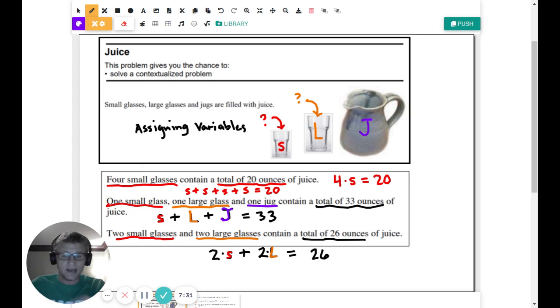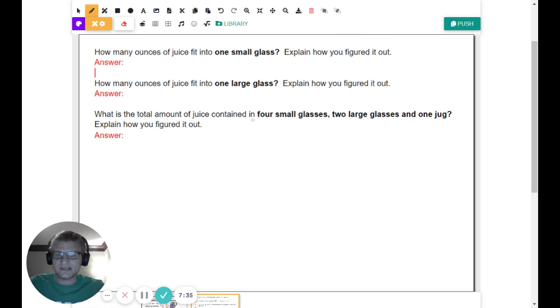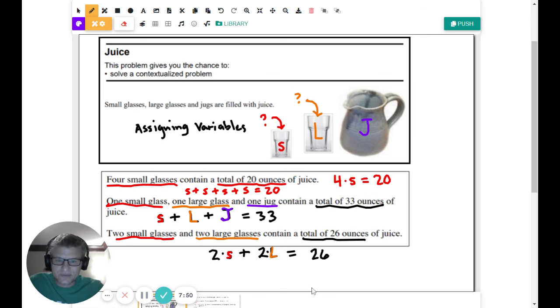I want to show you, and I hope there's a couple questions to go with this that lead you along: how many ounces fit in the small glass, how many ounces fit in the large glass, and what is the total amount of juice contained in 4 small glasses, 2 large glasses, and 1 jug? Explain how you figured it out. So this problem is just getting into the expressions and starting to break down how much S would be, how much L would be.